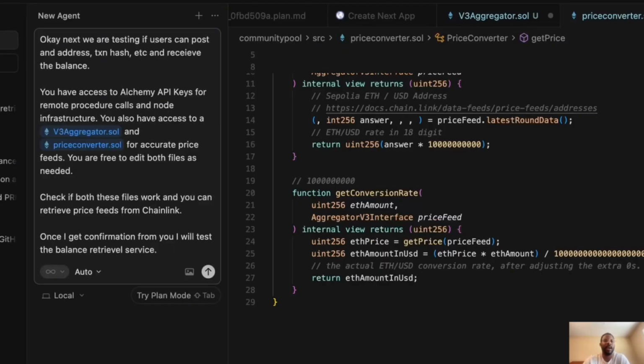And so I gave the agent a very simple prompt. We're testing if users can post an address, transaction hash, etc., and receive the balance. I'm telling it it has access to the Alchemy API keys for remote procedure calls and node infrastructure, and it also has access to the price converter and the aggregator that I just created. So I want the agent to check if these files work and if the agent can actually receive price feeds from Chainlink.